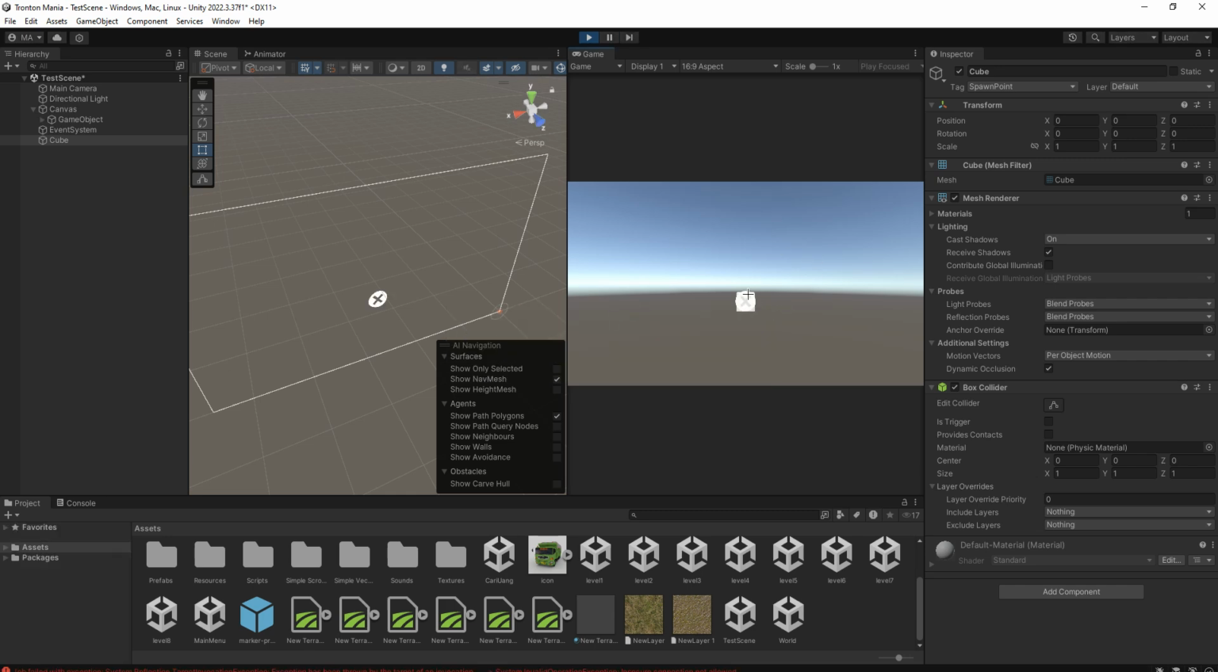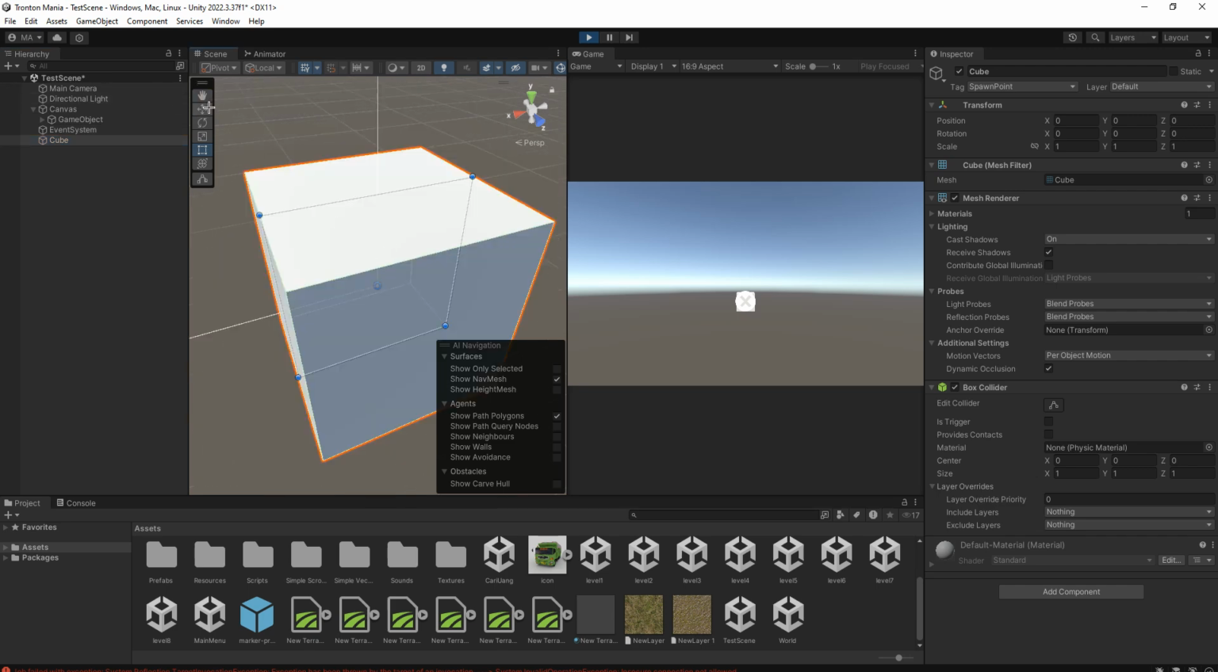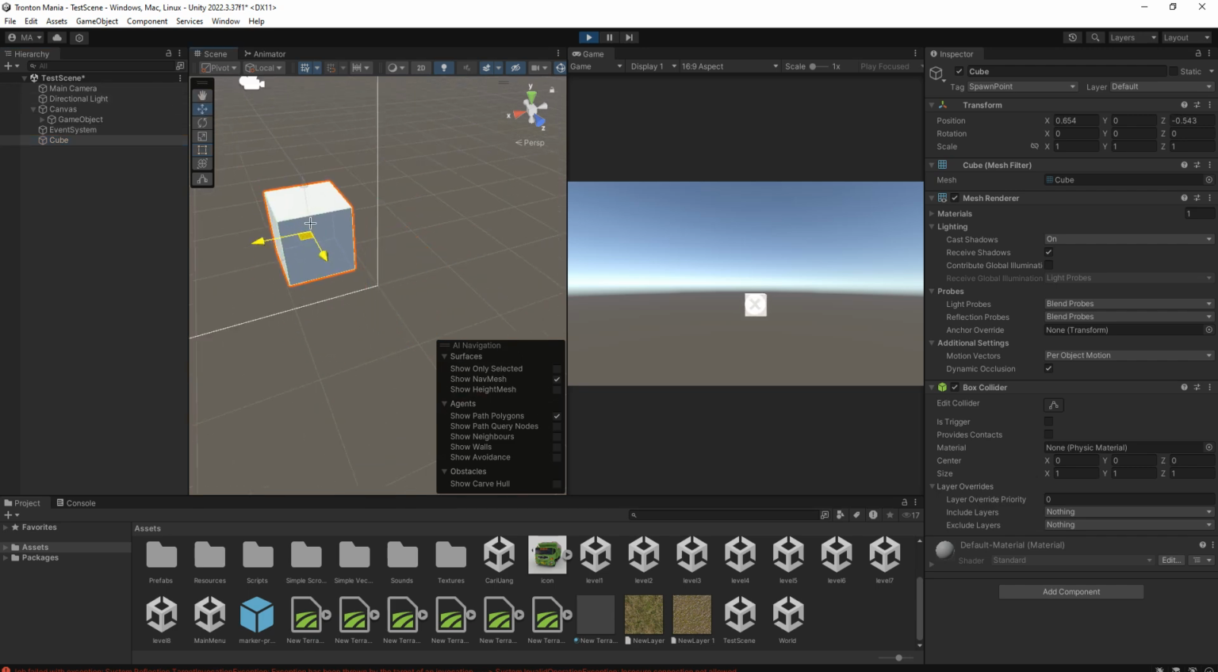Now we see this marker is following this object. Let me try to move my cube this way, so everywhere the object is moving, the marker is showing where the position of this object is.